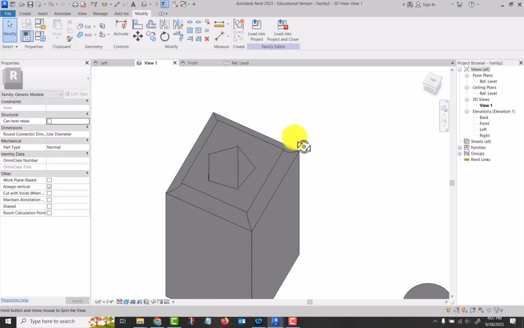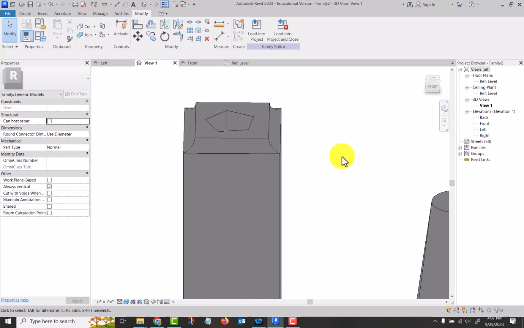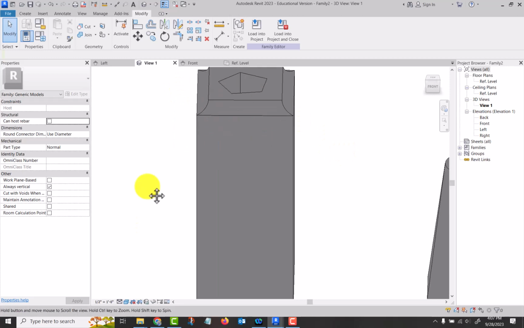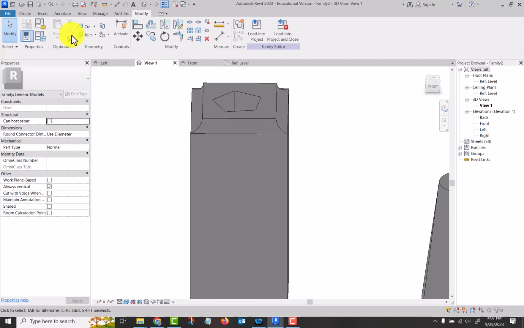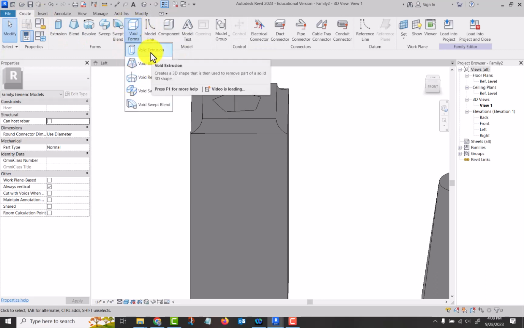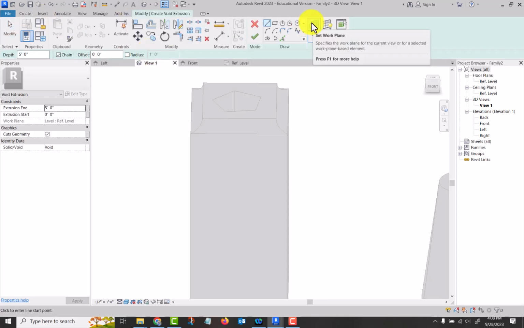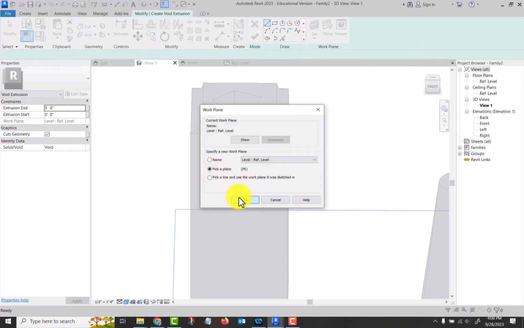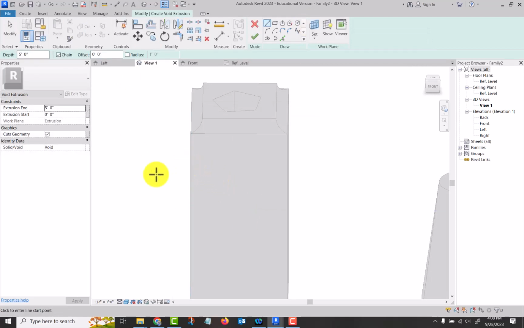Okay. Now, that's because I drew the void outside of the object, which is the reason I had to cut it. So let's do that again. So let's go create a void extrusion. And I'm going to set my work plane. I'm going to pick a plane, and I'm going to pick the front of that box. And let's just do a circle here. And the depth, 5 feet, that's more than what I need.